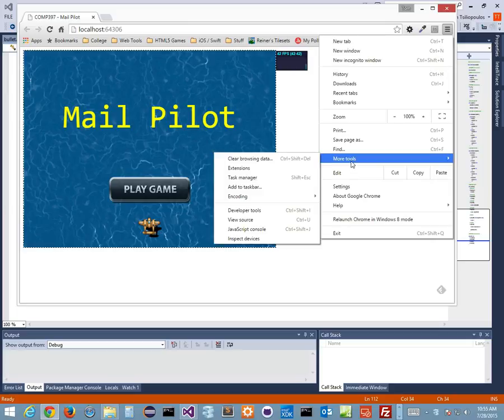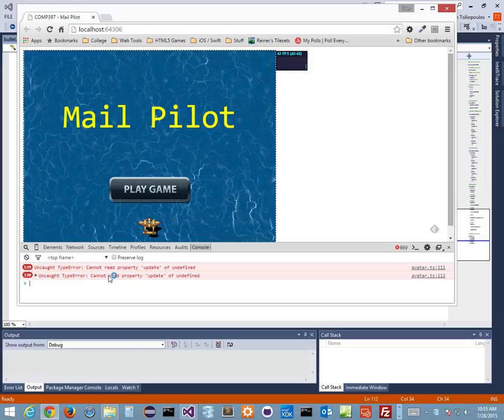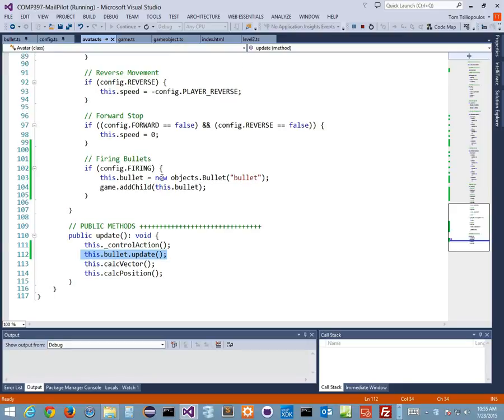And the reason why I knew it was going to happen, because I know the way it works, is: uncaught cannot read the property update of undefined. Where's my avatar? And then there's 111 and 112. That's where it's going to be. If you look at it, it is right here. It doesn't understand this update property because I never made a bullet. I've never created a bullet anywhere, so it has never been created. Therefore, I can't use it.